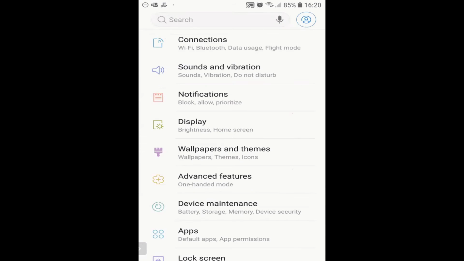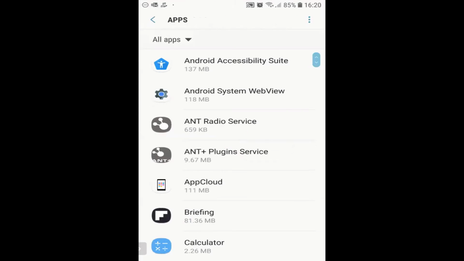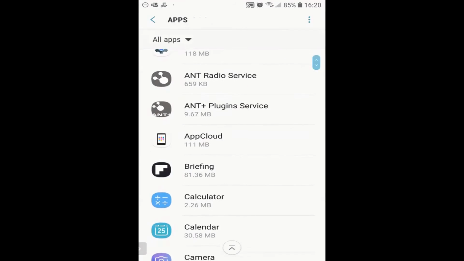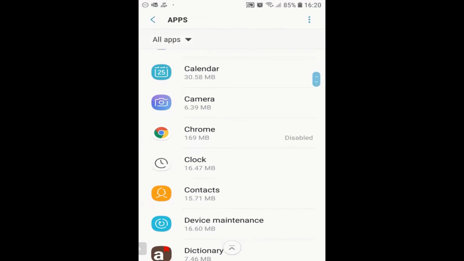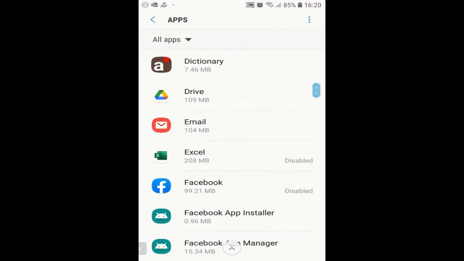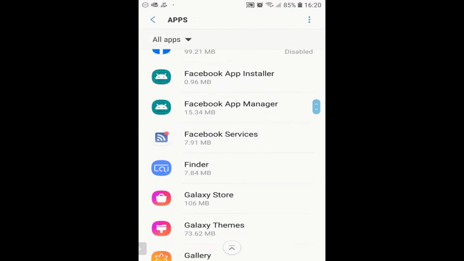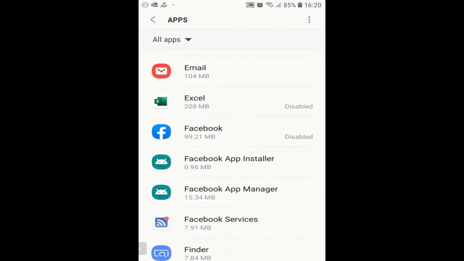So, apps. I will show you what all the apps are. I have clicked on the apps option in the settings, and these are all the apps which are on my mobile phone. Some are inbuilt and some I have downloaded. As you can see, Excel, Facebook, and these are inbuilt. When I purchased my phone, they were already in it. I could not delete them, but I could disable them.